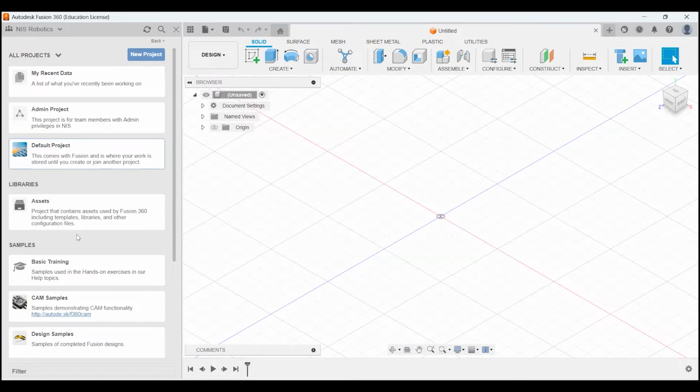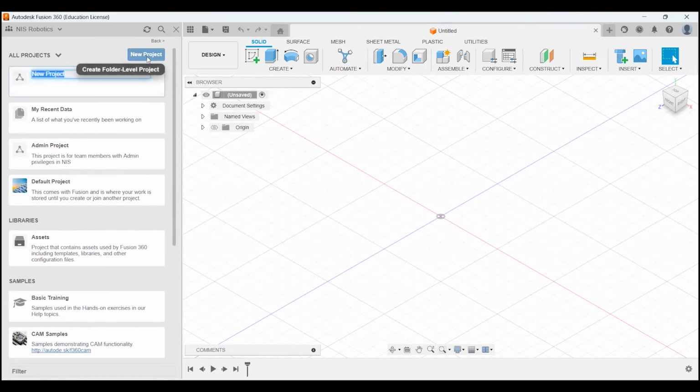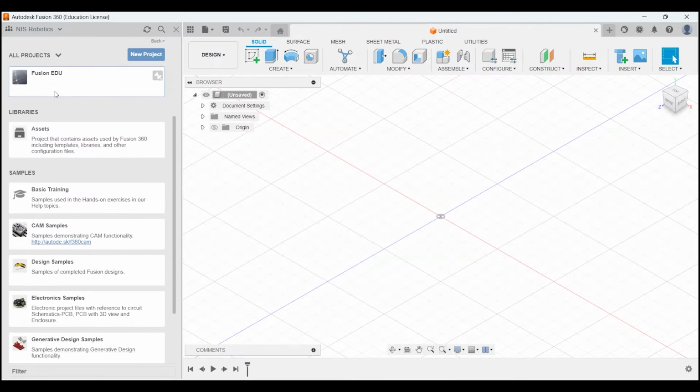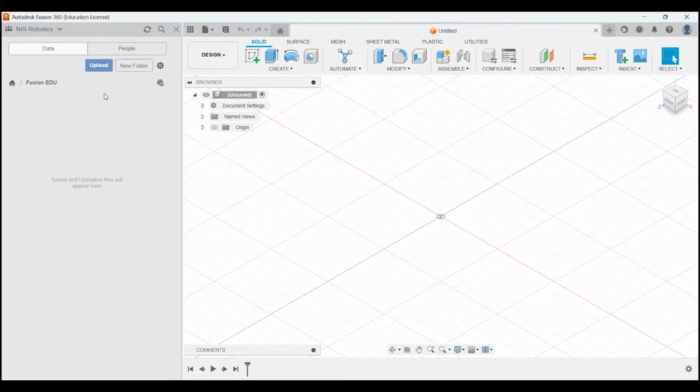In here, we can see there usually starts with a default project, an admin project. If you want to create something new, you can click this button right up here. I'm actually going to do just that. I'm going to click New Project, and I'm going to name this Fusion EDU. We can see now I have a new project. I can open it up, and I'm now able to save designs into this project.